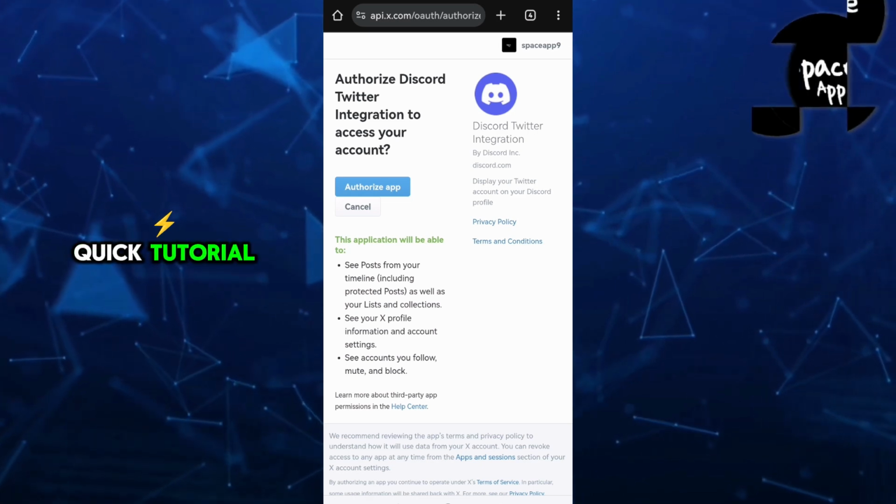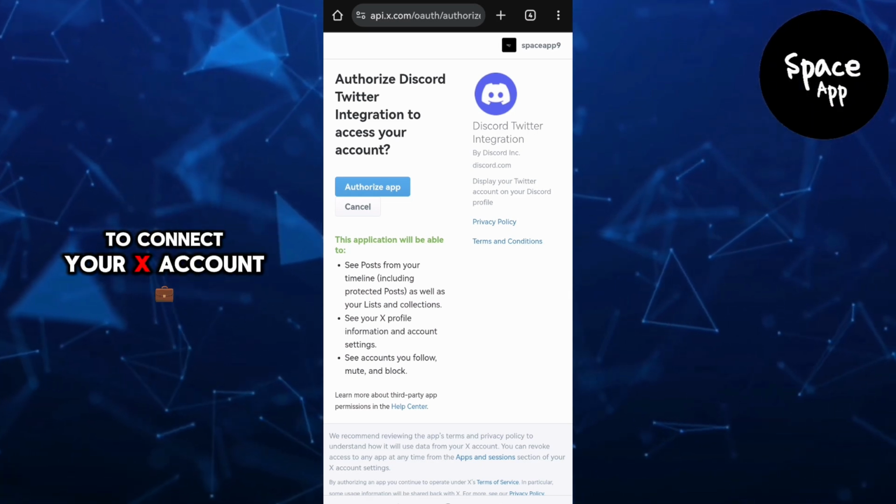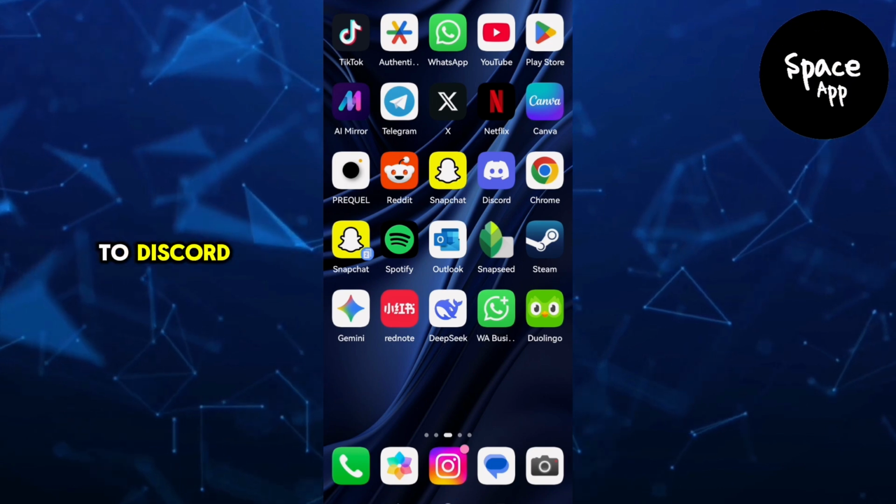Everyone! In this quick tutorial, I'll show you how to connect your X account, formerly known as Twitter, to Discord.